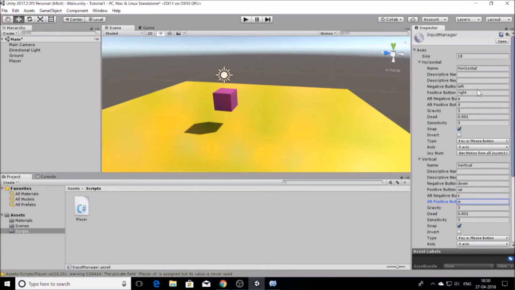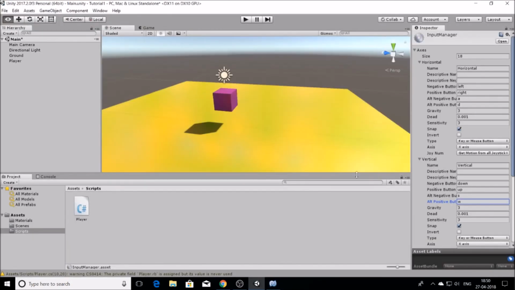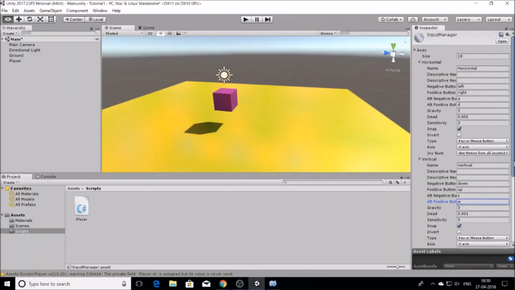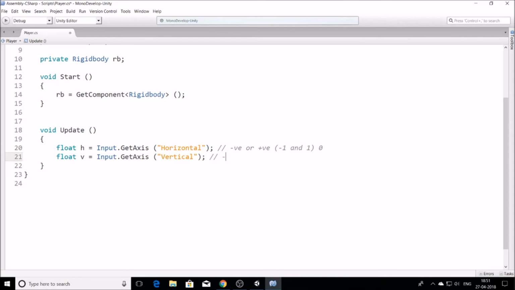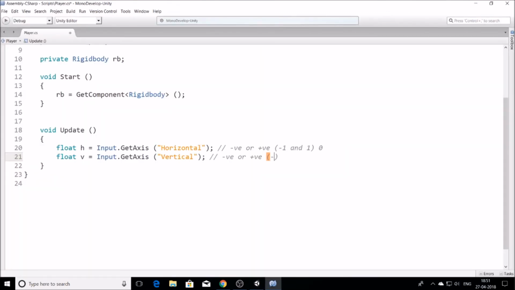If you see what I mean by negative and positive, this negative button is the left arrow key, and the positive button, which is the right arrow key, is this positive value. This is the maximum, which is -1 and 1. It's a range between -1 and 1, and if you don't press anything, you get 0. For the same, for vertical, again it's negative for the down arrow or S, and positive for the up arrow and W. And again it has a range between -1 and 1. So it could be 0.75 or -0.34. Whatever values it gets, it is stored in H and V. When you press the arrow keys, a value will be created and it will be stored in H and V.